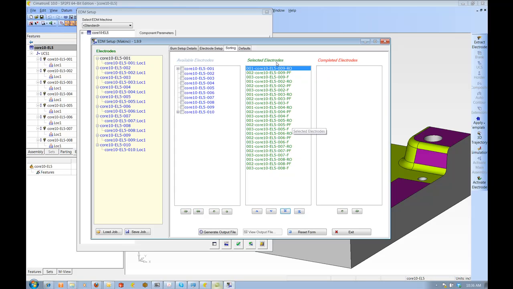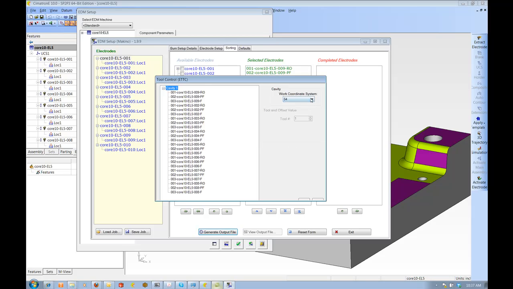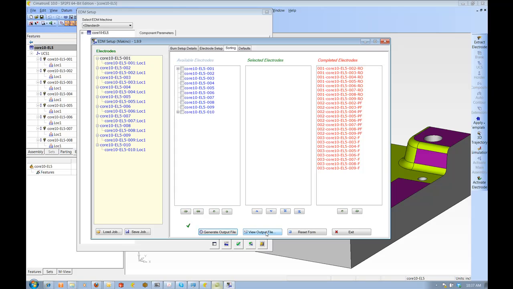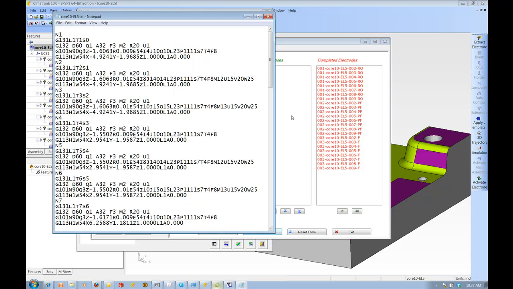Alright, and then I'm ready to create the G-code file. So I click on Generate Output File, select my work coordinate system, say OK, View Output File, and then here is the code that's going to go to the machine with burn locations, trajectories, and burn conditions.